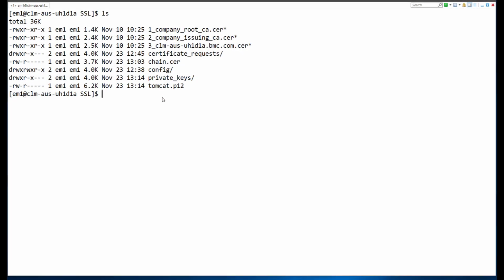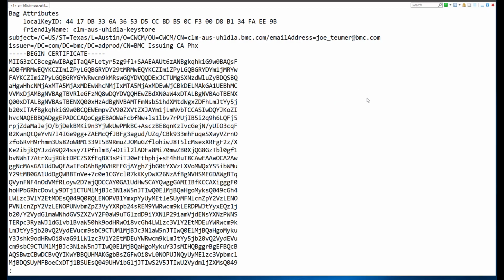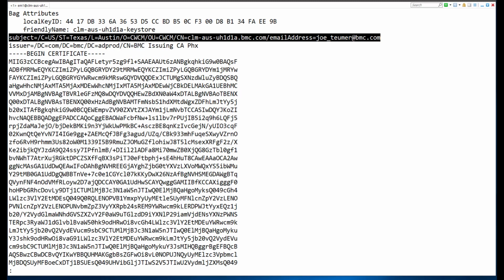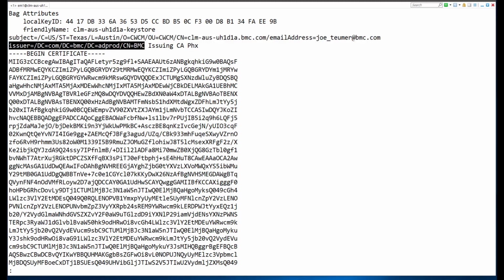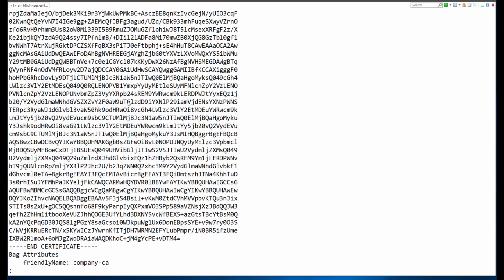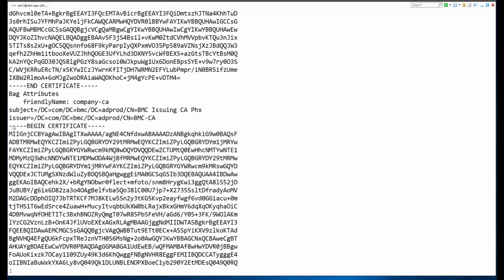You can run the following command to view more information about this key store file. Here we can see the subject information, including the common name. Next is the issuer information. And then finally, we have all three certificates, our signed domain certificate, the root certificate, and the intermediate or issuing certificate.